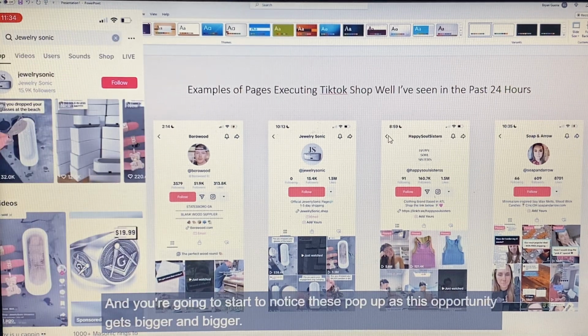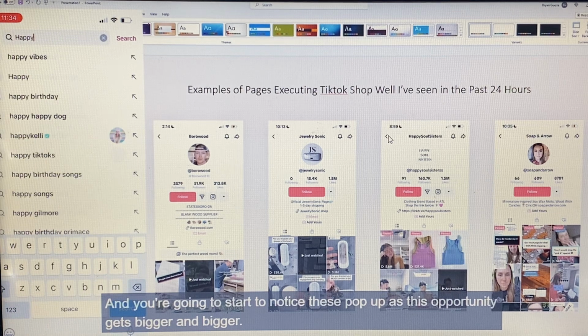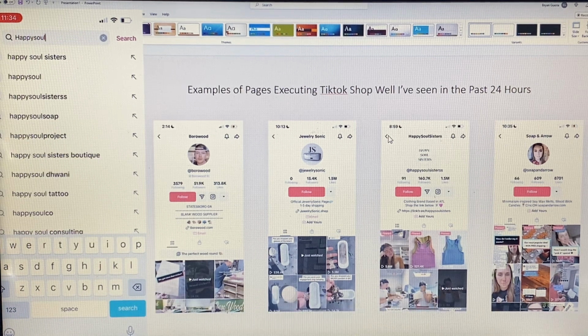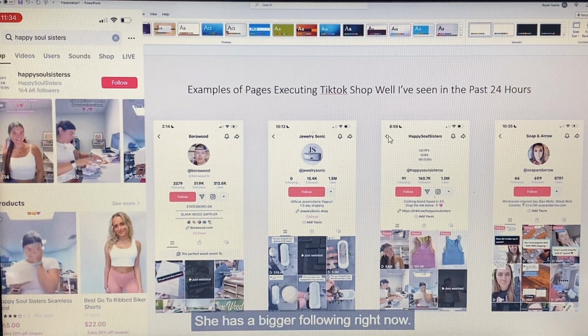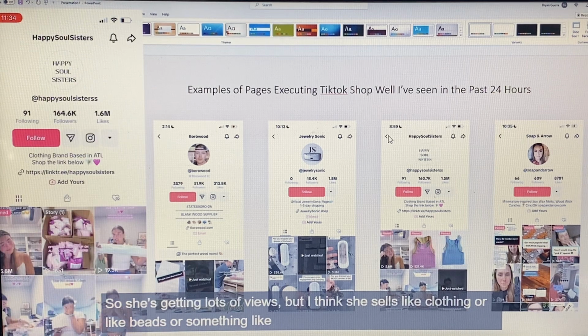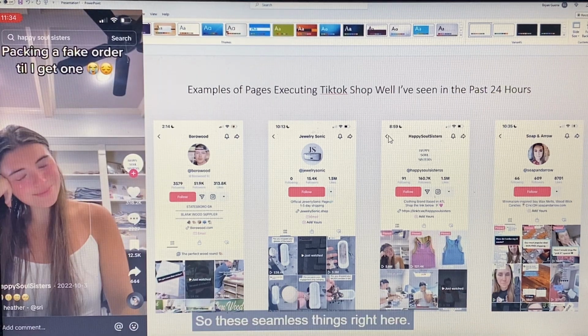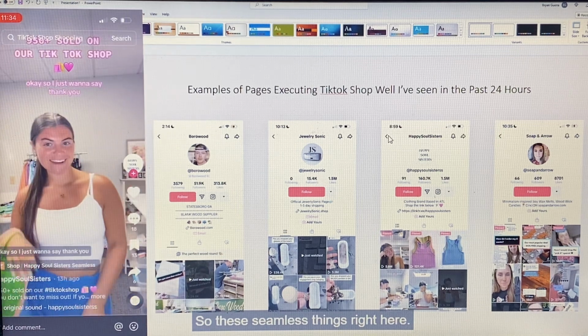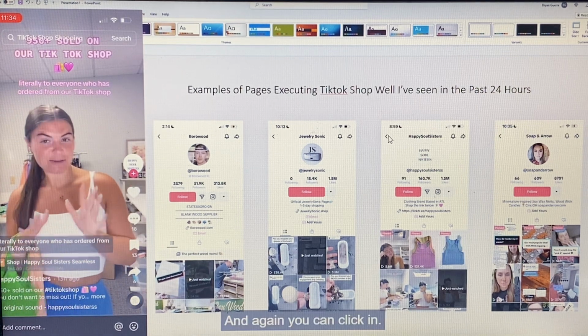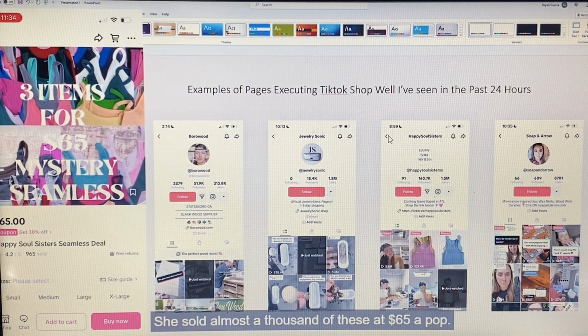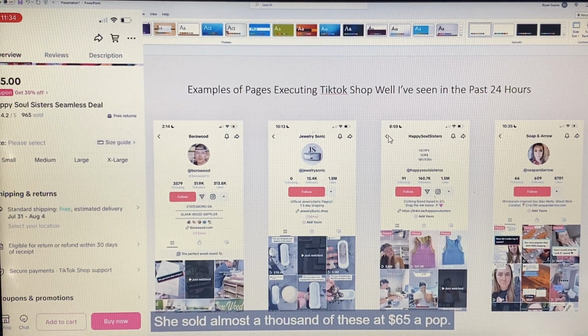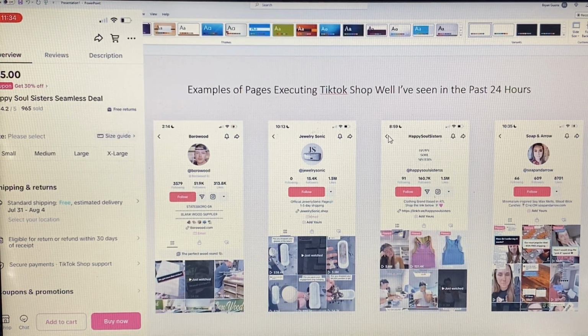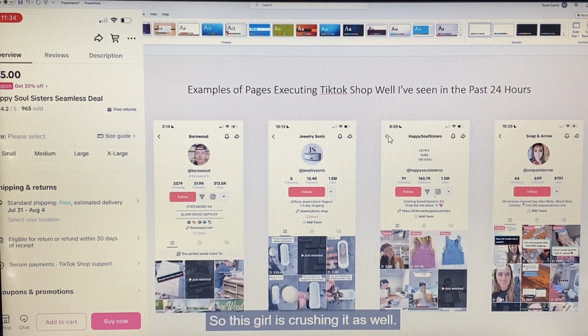And you're going to start to notice these pop up as this opportunity gets bigger and bigger. So Hey Soul Sisters, this girl's crushing it. She has a bigger following right now, so she's getting lots of views. But I think she sells clothing or beads or something like this. So these seamless things right here. And again, you can click in. She's selling clothing. She sold almost 1,000 of these at $65 a pop. And you can buy directly on the platform.